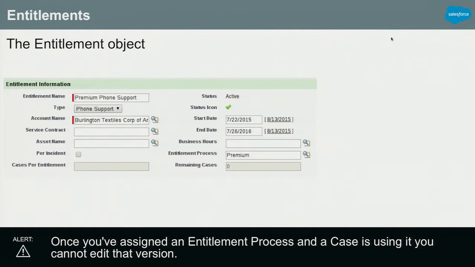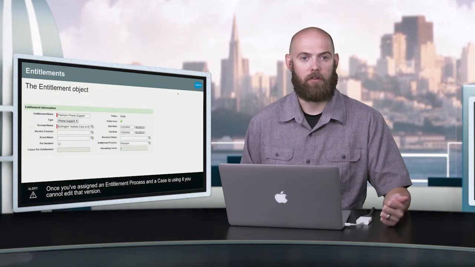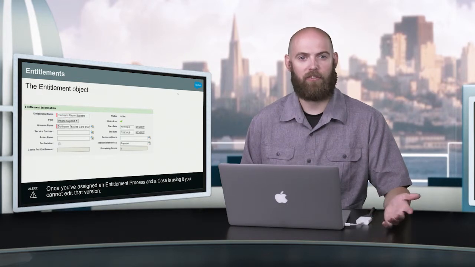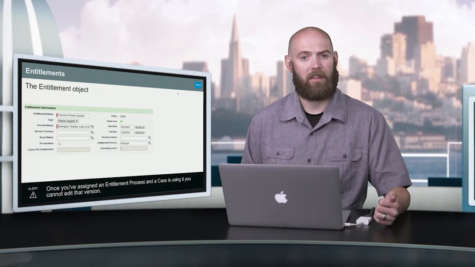You have the status as well as the status icon. Both of those are driven by the start and end date. The start and end date are set, and if it ends after today or on today, it'll be marked as active and it'll have that green check mark. And then you can have this tied to an account, a service contract, an asset name. There are additional things you can have, such as per incident, which we're not going to talk about here. And you can even set the individual business hours per the entitlement.